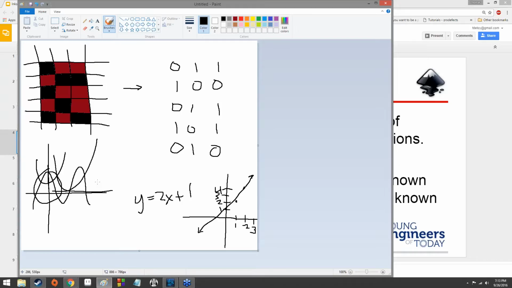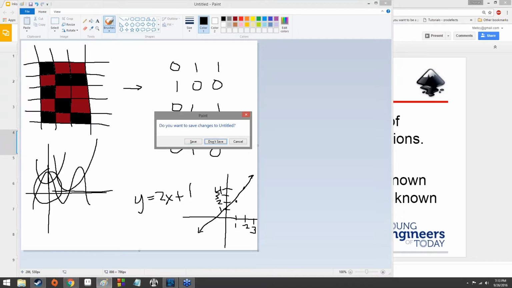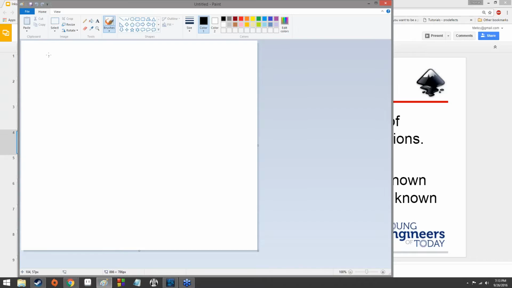Okay, some of you do. All right, excellent. So let's continue with this idea. So we have a whole bunch of lines that you can create with mathematical equations, right?